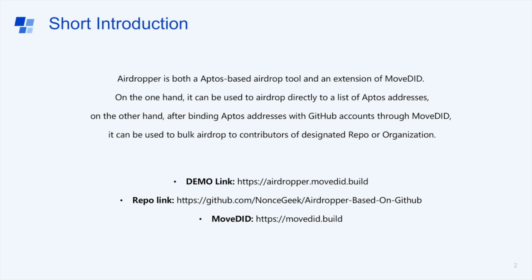Airdropper is both an Aptos-based airdrop tool and an extension of MoveDID. On one hand, it can be used to airdrop directly to a list of Aptos addresses. On the other hand, after binding Aptos addresses with GitHub accounts through MoveDID, it can be used to bulk airdrop to contributors of a designated repo or organization.